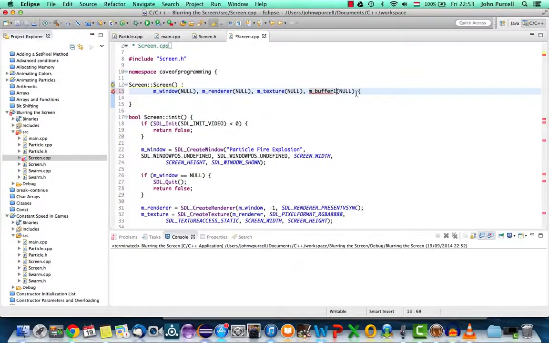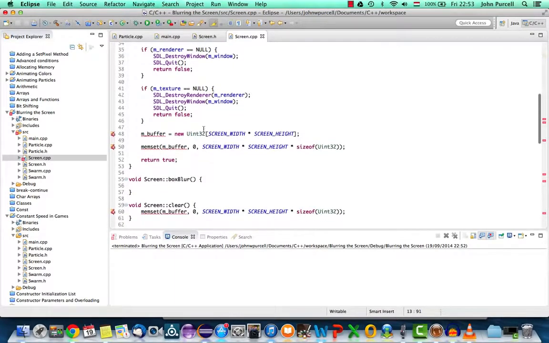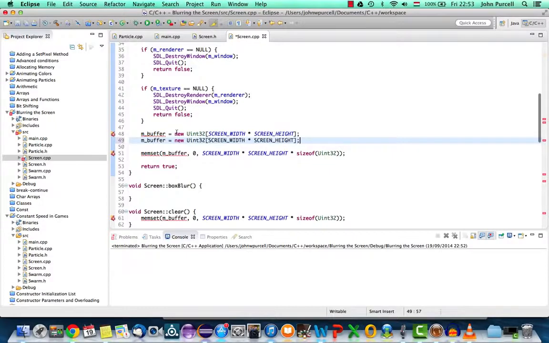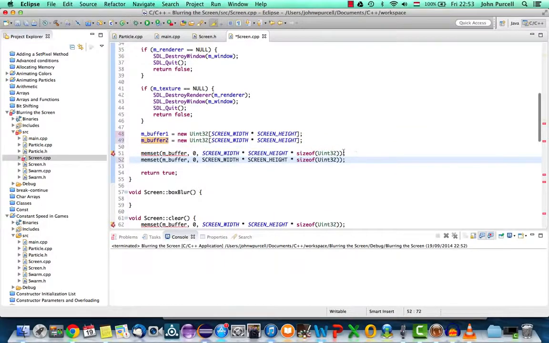Here I've got buffer 1, and we also need to initialize m_buffer2. Scrolling down here, this is where we're actually allocating the buffer. I'm going to copy that line and we're going to allocate buffer 1 and buffer 2. Here we're clearing the buffer, getting rid of any garbage in the memory there. Now we want to do that with buffer 1 and buffer 2.